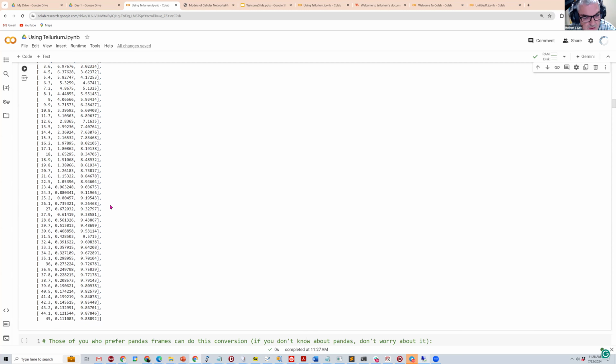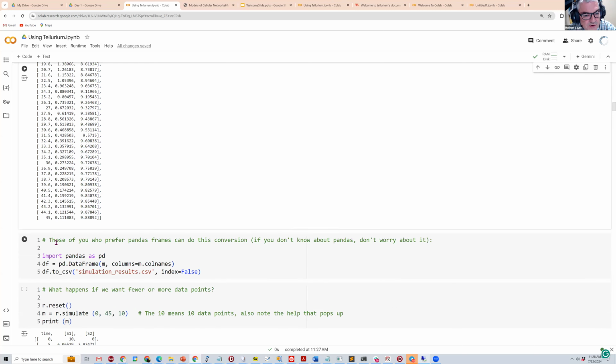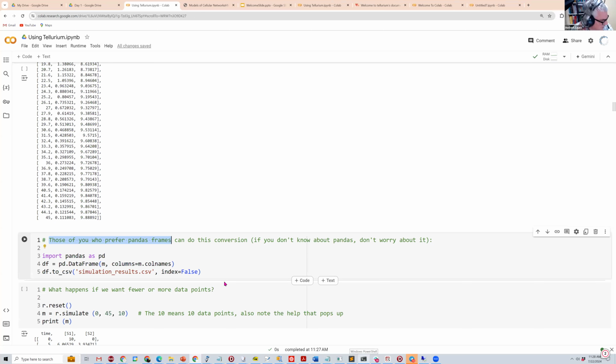It's up to you. In fact, the next one is for those of you who prefer pandas frames. If you don't know what this means, don't worry about it, but this is how you do the conversion. Those who don't know what a pandas frame is, it's basically like a spreadsheet. It's Python's version of an Excel spreadsheet.